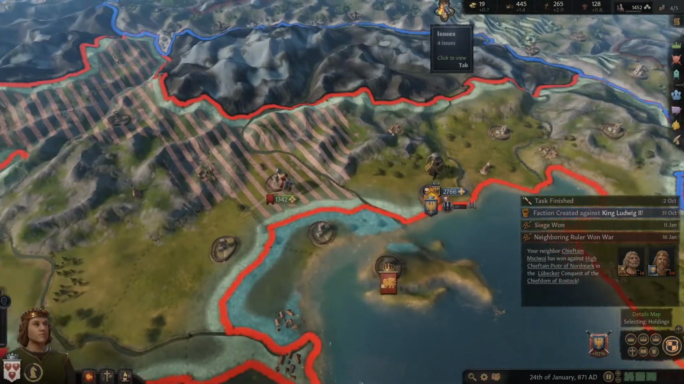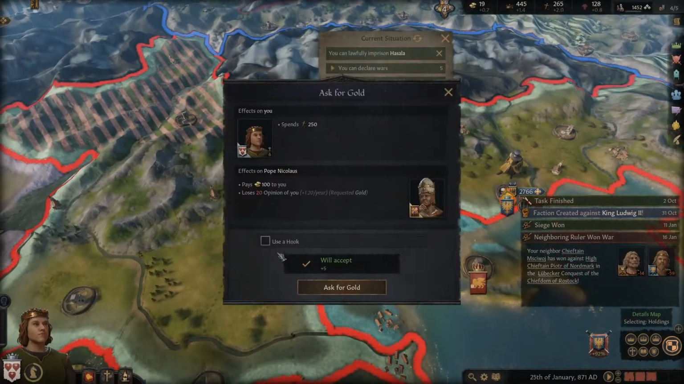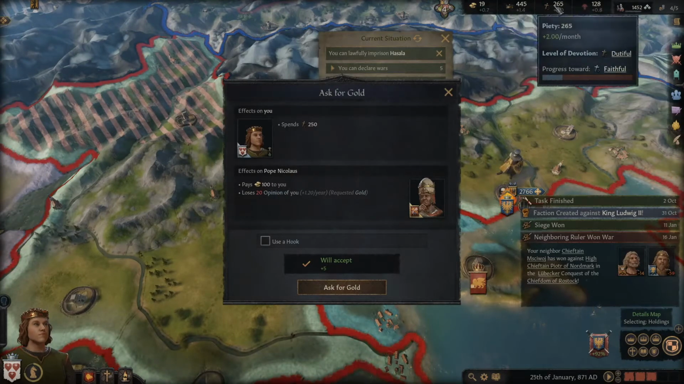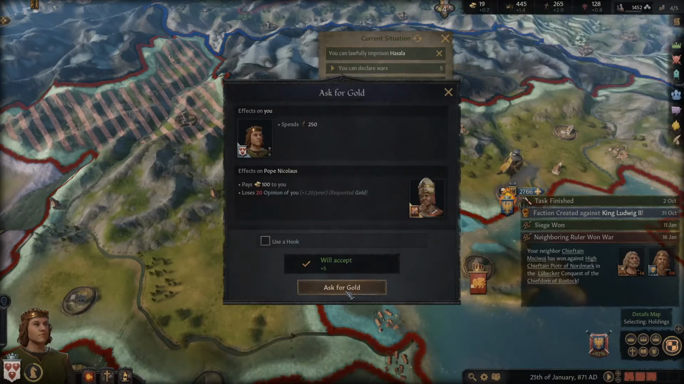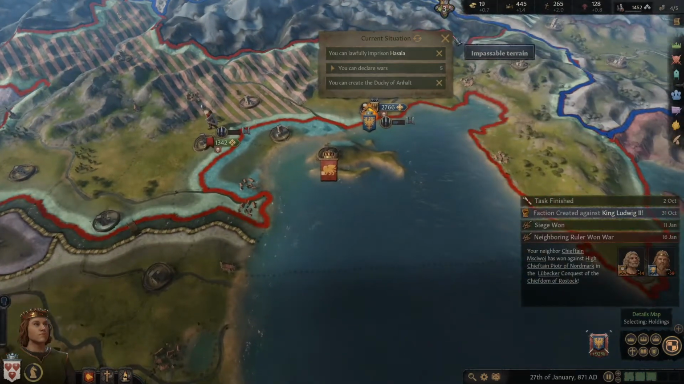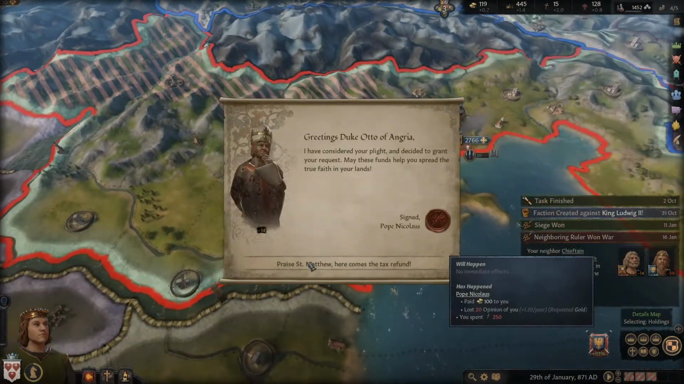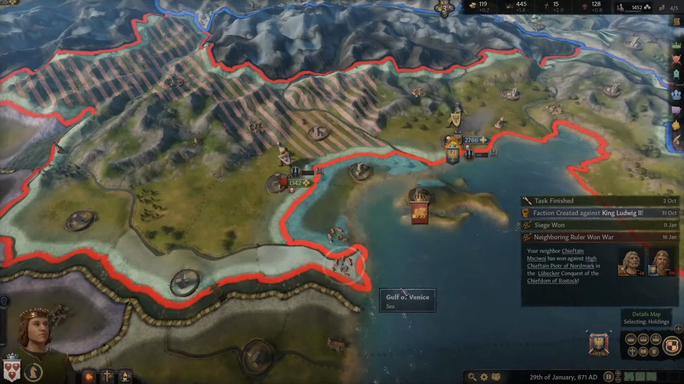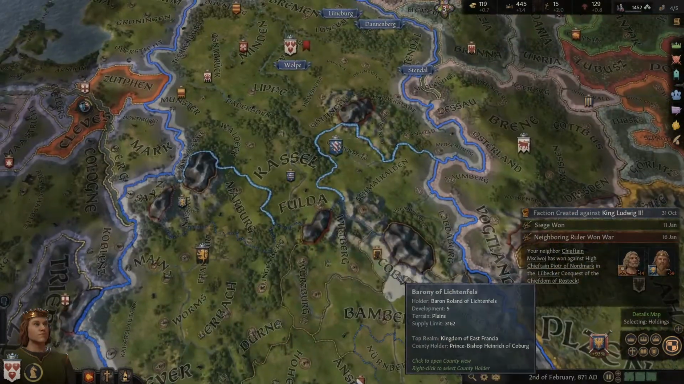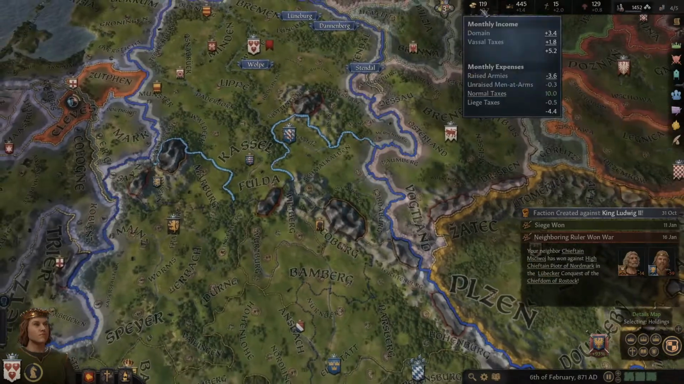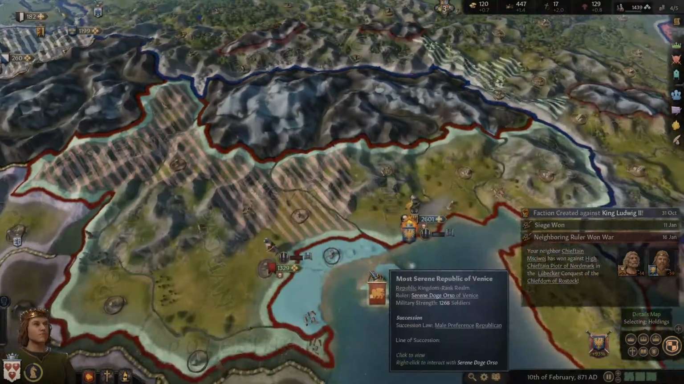You might notice that I'm a little bit of a neckbeard. Actually, do we want to spend the piety for the money? We do. We do want the money. I know the piety is extremely important. Here comes the tax refund. That's what I'm talking about. And then we're going to hold on to that money until we get this claim.